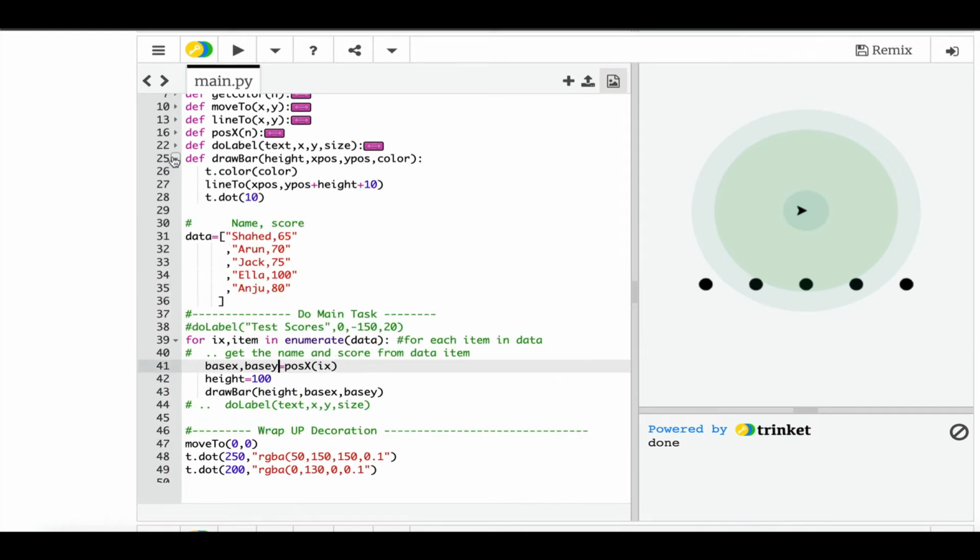So what is the draw bar function doing here? What it's basically doing is taking a color. We have to give it a color. Then it's drawing a line to this X position and the Y position, which is the base. And then it's moving up by the height, okay? That's what it's doing, moving the bar up by the height. Okay, let's see if this is actually working.